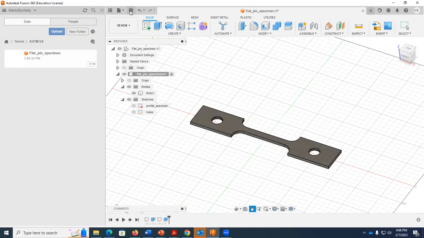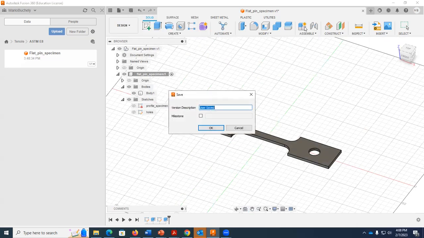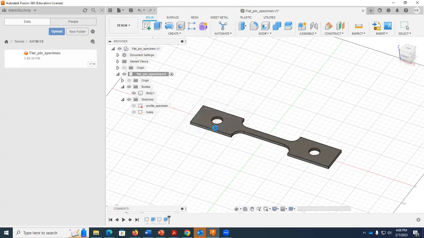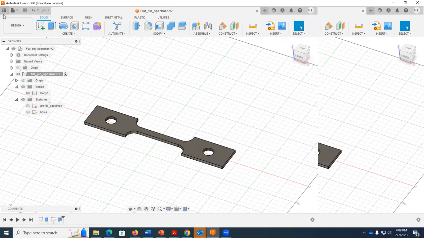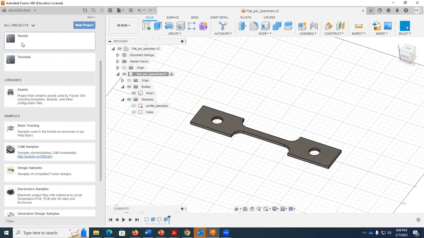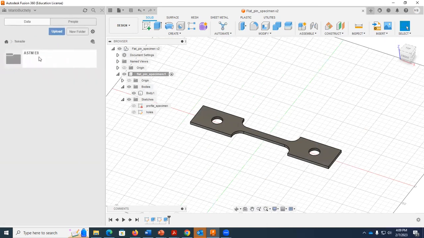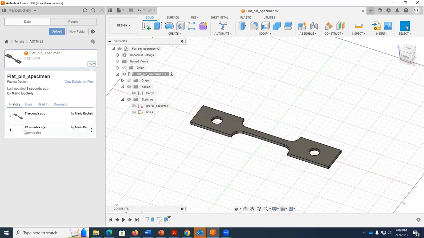Now what I'm going to do is just save. When you save it, I'm going to leave it the same name. You're going to notice that it's going to call it version 2. Basically, when you click here in the documents, you can go to the different folders. Remember that we created tensile, ASTM, we have flat specimen, we have version 2. We also can go to the version 1 that we created first. So there are different versions collected there.